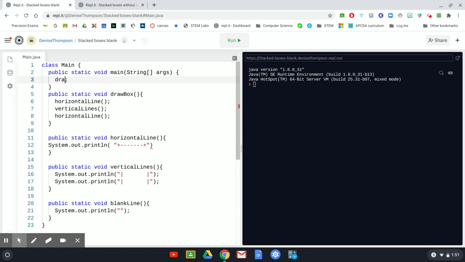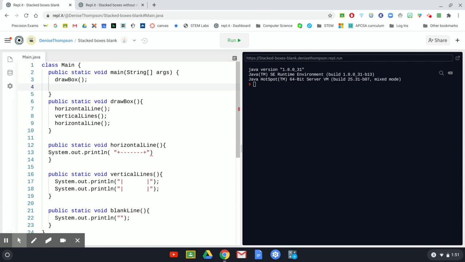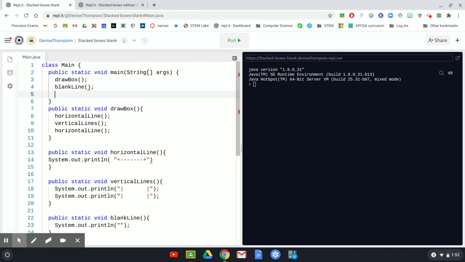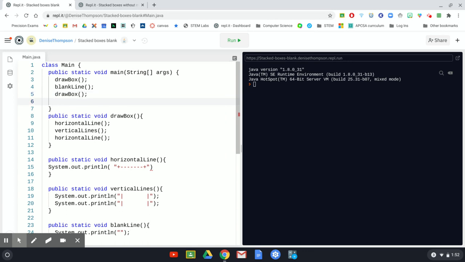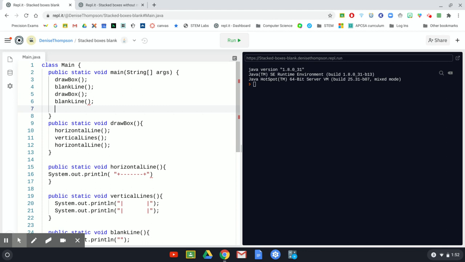So we're going to draw one box. And then we're going to do a blank line. We're going to draw another box. And then we're going to do a blank line. And then we're going to draw the final box. Now, depending on how you interpret the picture, you could start with a blank line and end with a blank line as well. I just started with the draw box.